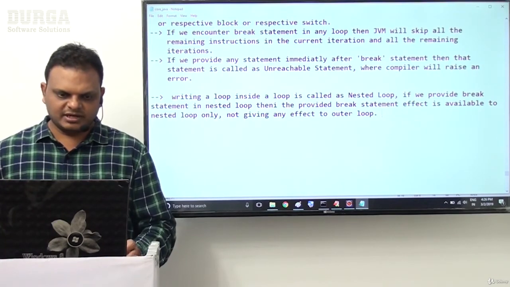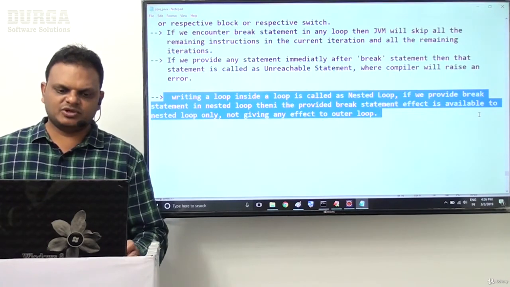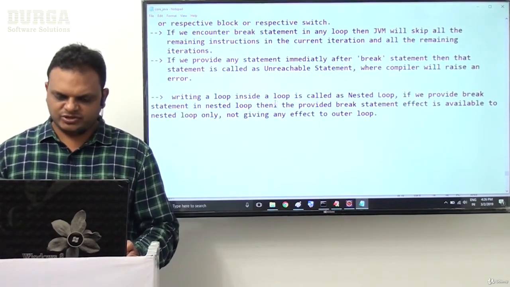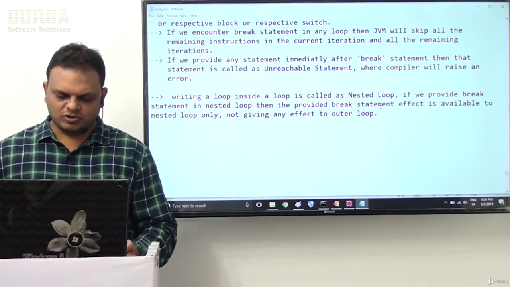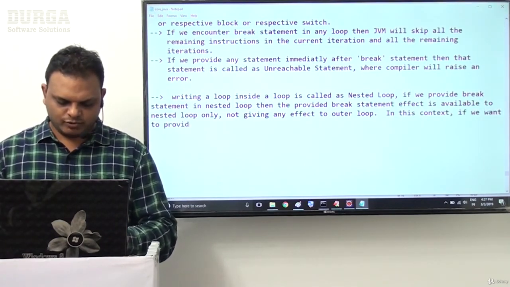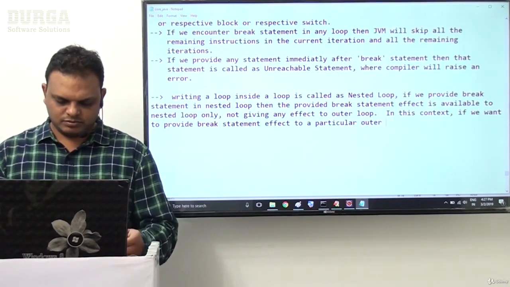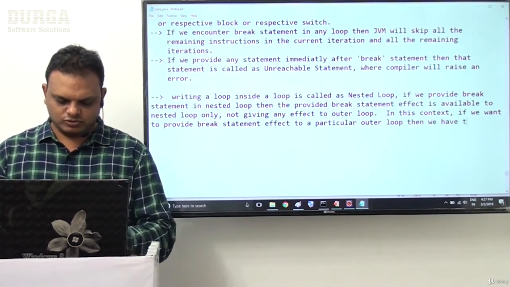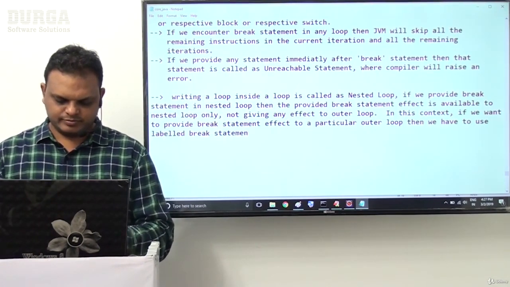Here we already have one point: writing a loop inside a loop is called a nested loop. If we provide a break statement in a nested loop, then the provided break statement's effect is available to the nested loop only, not giving any effect to the outer loop. Good. In this context, if we want to provide break statement effect to a particular outer loop, then we have to use a labeled break statement.